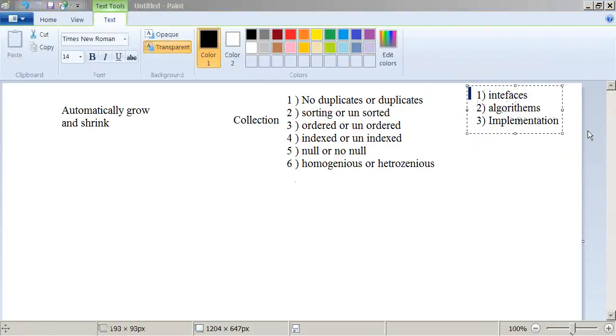As a programmer, you just use these implementations, and each implementation is based on one kind of algorithm. Some algorithms allow duplicates, some do not. Some algorithms sort the group of objects, some do not. Some order your objects, some do not. So you have different algorithms. According to your need, you choose which type of implementation you want, and according to that, you can arrange your data. That is what a collection is.